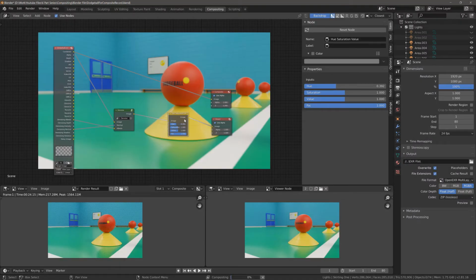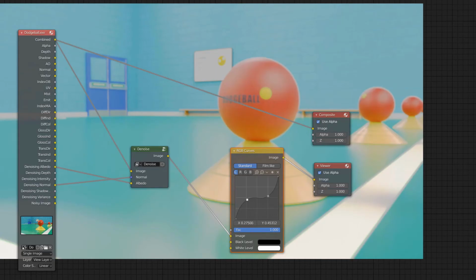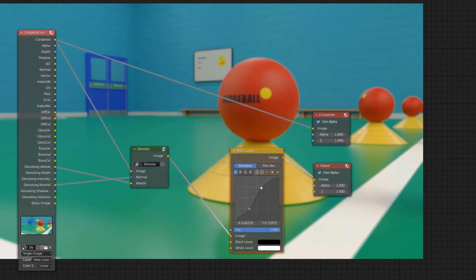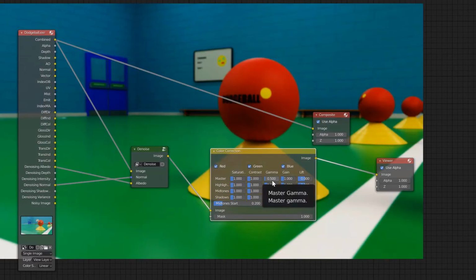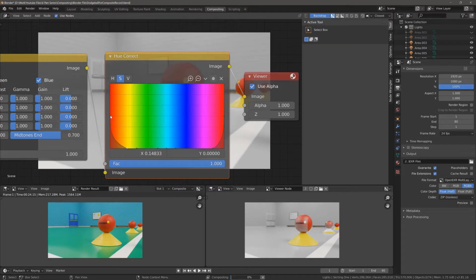Hi guys, welcome to the second episode of our YouTube series on how to use the Compositor in Blender version 2.8. For today's episode, we are going to be focusing on color correction. So by the end of this video, you will know how to use many of the color-based nodes in the Compositor to improve the color grading of your images.